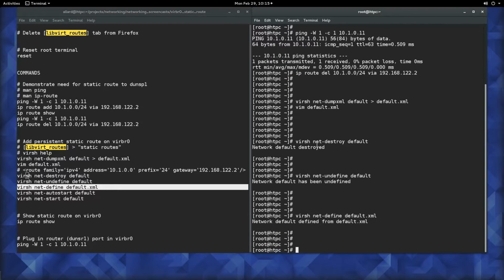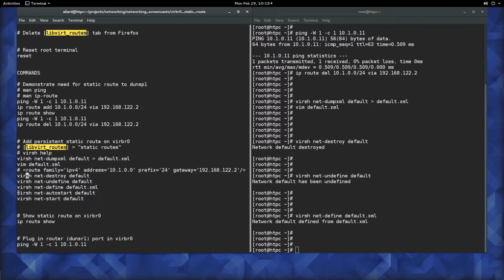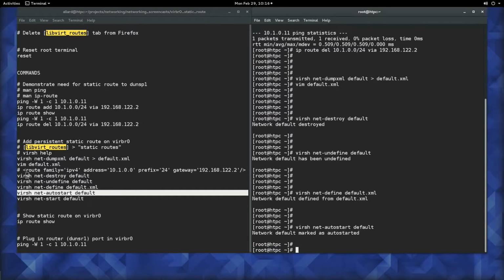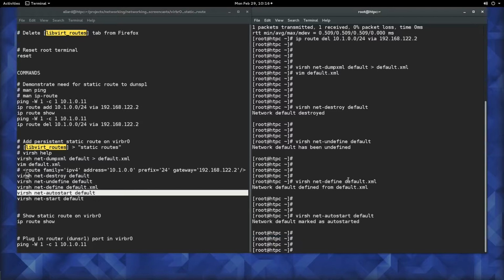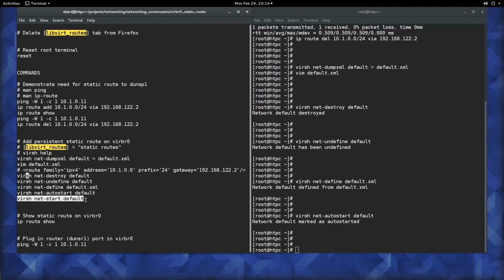At this point it is defined on the system, but it doesn't start automatically. So for that we need to specify that it needs to be auto started at boot up time when we switch on the host. And at this point we also want to use the network, so let's start it with the virsh net-start command.